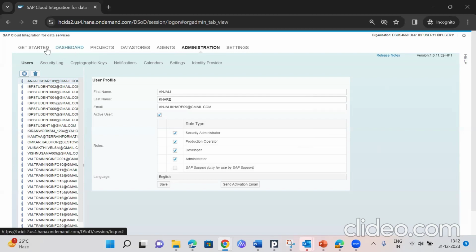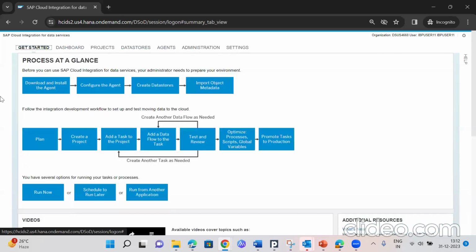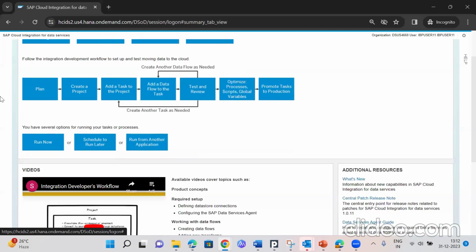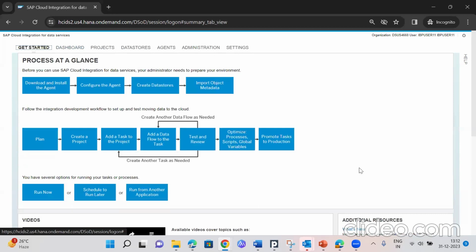So before taking you to the agents, data stores, projects, or dashboards, let's go to the get started. So get started is a page which gives a glance of the complete CPI-DS system. So whoever is logging into the CPI-DS system to get an idea of the high level architecture or the ideology of CPI-DS can just take a glance at the get started page.